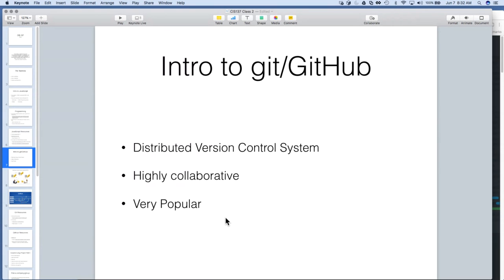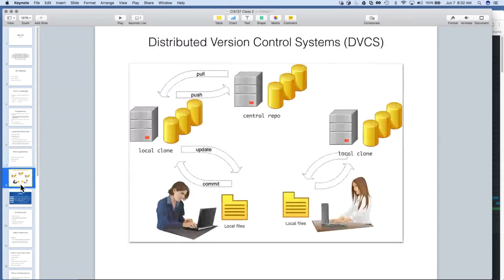There's still active debate over which methodology is better, distributed or centralized. But we're sticking with distributed. So here's the idea behind a distributed version control system. As you can see, we have two developers here working on the same code. Now up here we have a central repository.